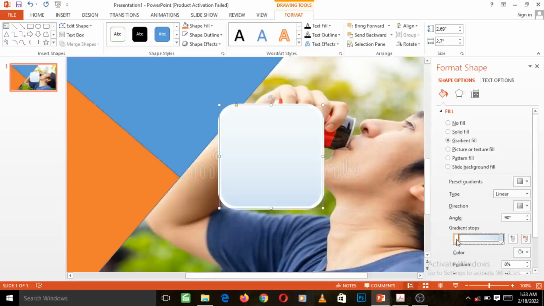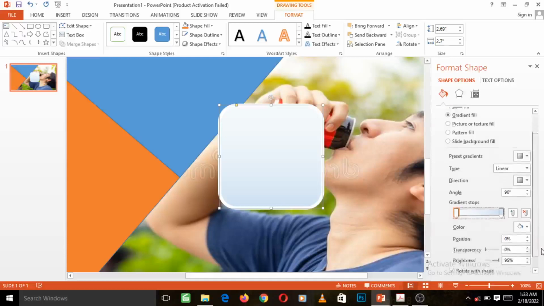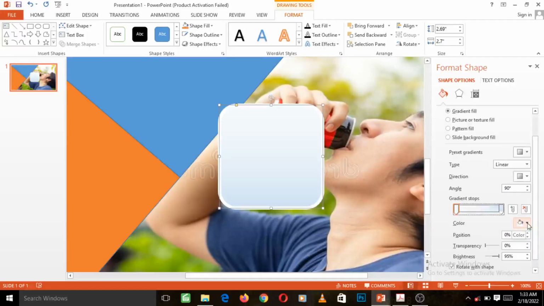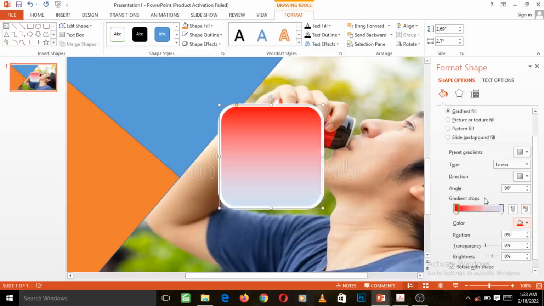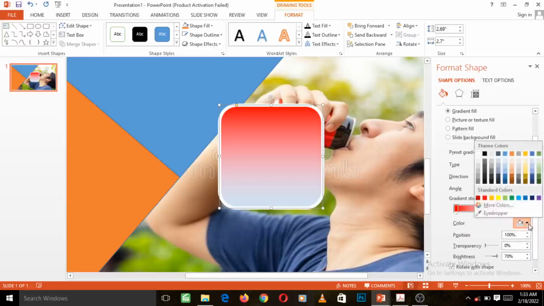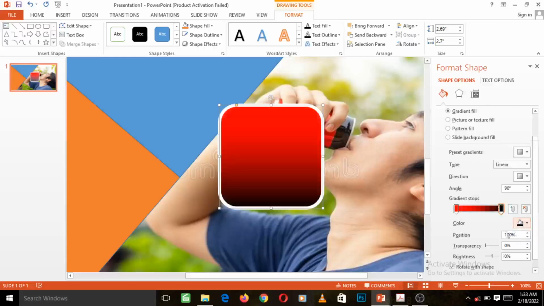So go and left click on the first one. Just left click on it to be active on it. So go to this color option, click on the arrow and choose red. You can see the red it has given it. Now go to this node, go to the color option and choose black.